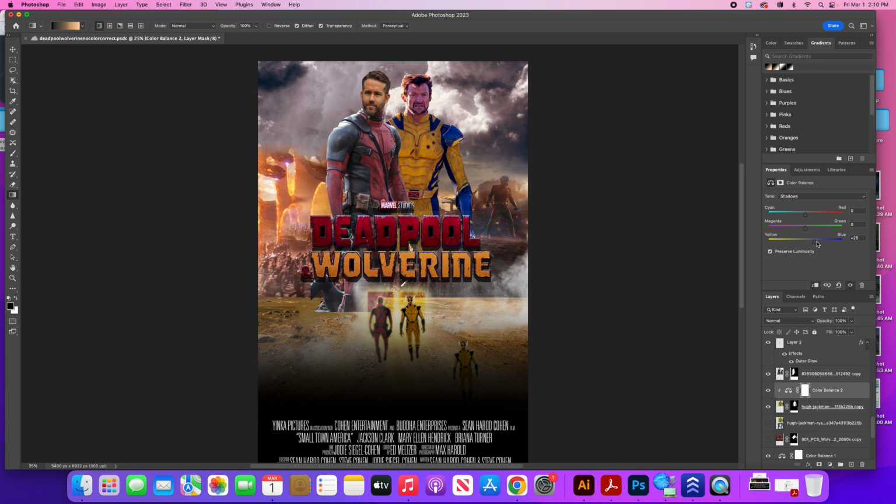Shadows, probably a little bit more blue. You won't know until you play around with it. You can check this to see before and after. This is kind of yellow greenish, and now it's getting a little bit more like the background here.